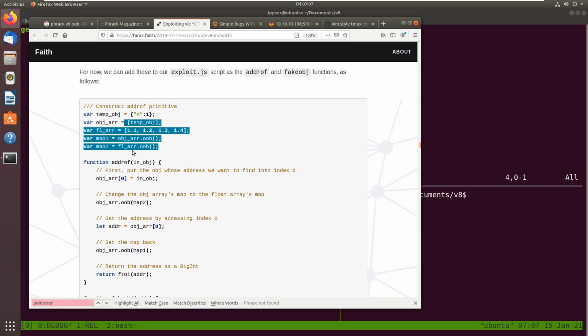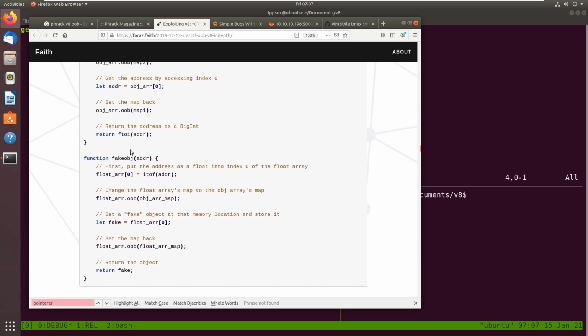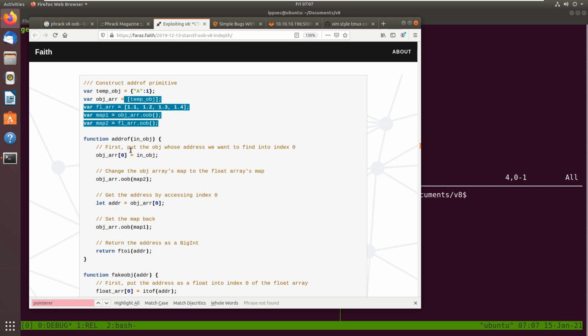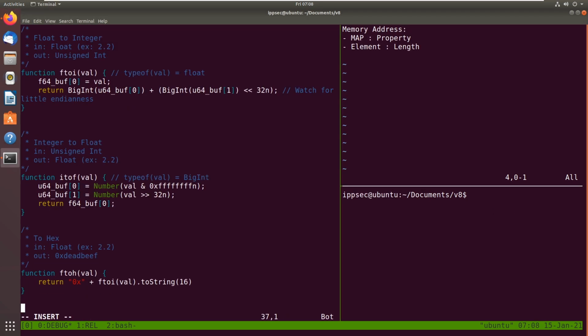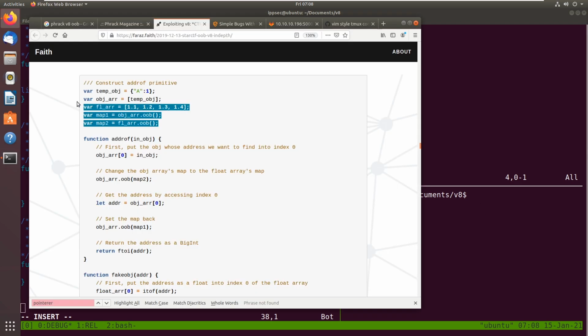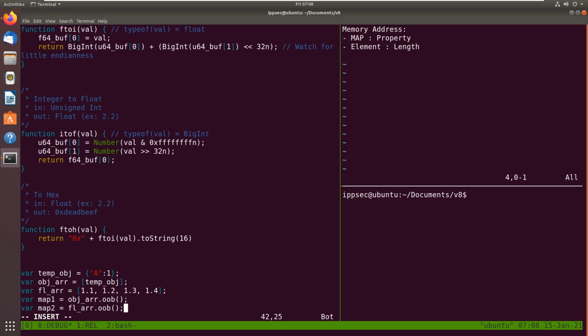So I'm trying to debate if I want to take his code and then we go through and debug it, or we just write our own code, because some things are going to be slightly different because of how our exploit works, and we have more pointer compression. Let's copy his code and modify it and debug it, because I think that'd be more beneficial. So we have temp object.